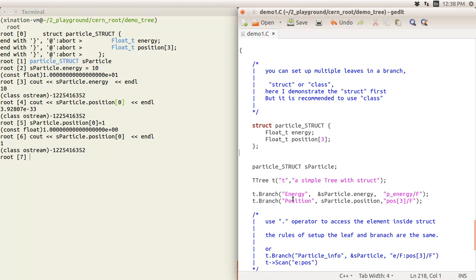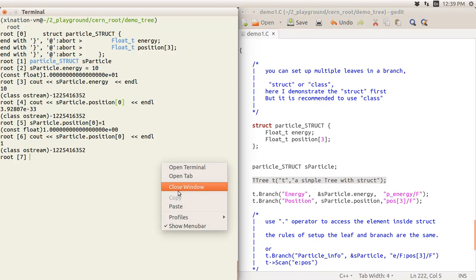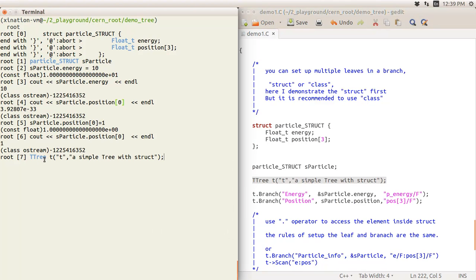So the next step is to create a tree and link the structure sParticle within the tree here. So let's create a tree here. I call the tree t, and the key is t, the same as the object name here. And the title is a simple tree with struct. Okay. Now the next step is to link.